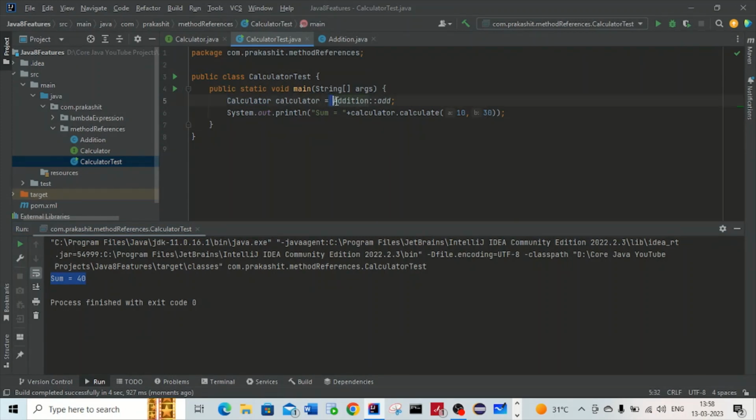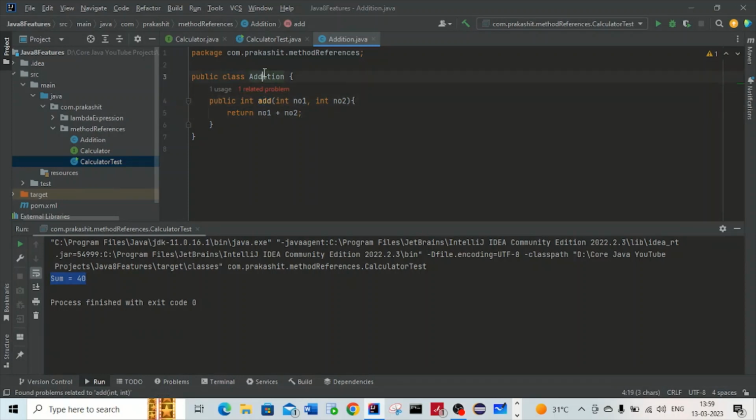We are referring to the add method of the Addition class. This is a static method of the Addition class, where Addition is the class and add is the static method. So the way of referencing is the class name, double colon, then the method name. Let me go to the second implementation, that is the non-static or instance method. Let me remove the static keyword here, so this becomes a non-static method of the Addition class.